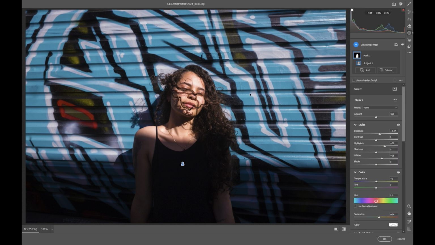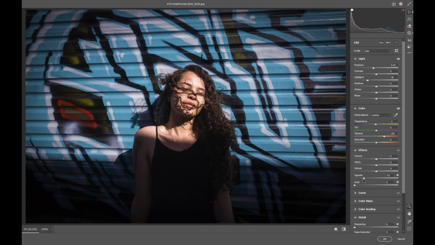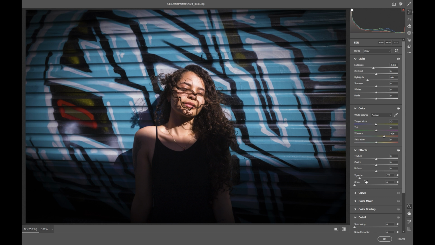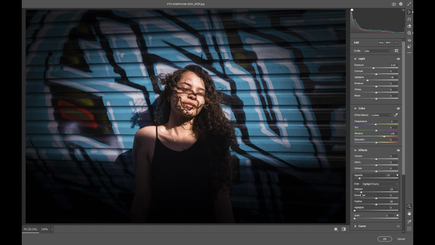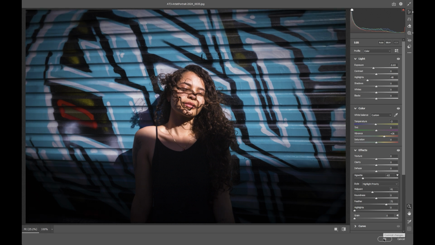So I get out of here just by clicking the top or E, and going down here we have effects, we have vignette. So we're going to see how it creates a dark area around it. And with the vignette we get those little arrows where we can push our midpoint even closer to the middle, and we can feather it out a bit more so it looks a little bit more natural. So I think I'm just going to go back a little bit, and I like that. So I'm going to click OK.